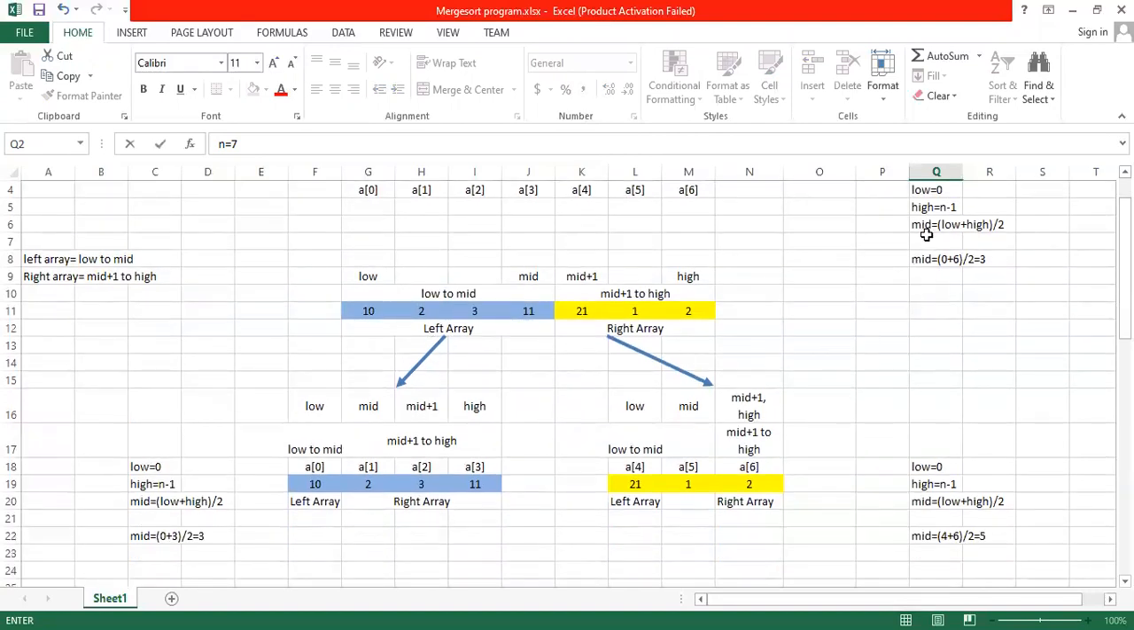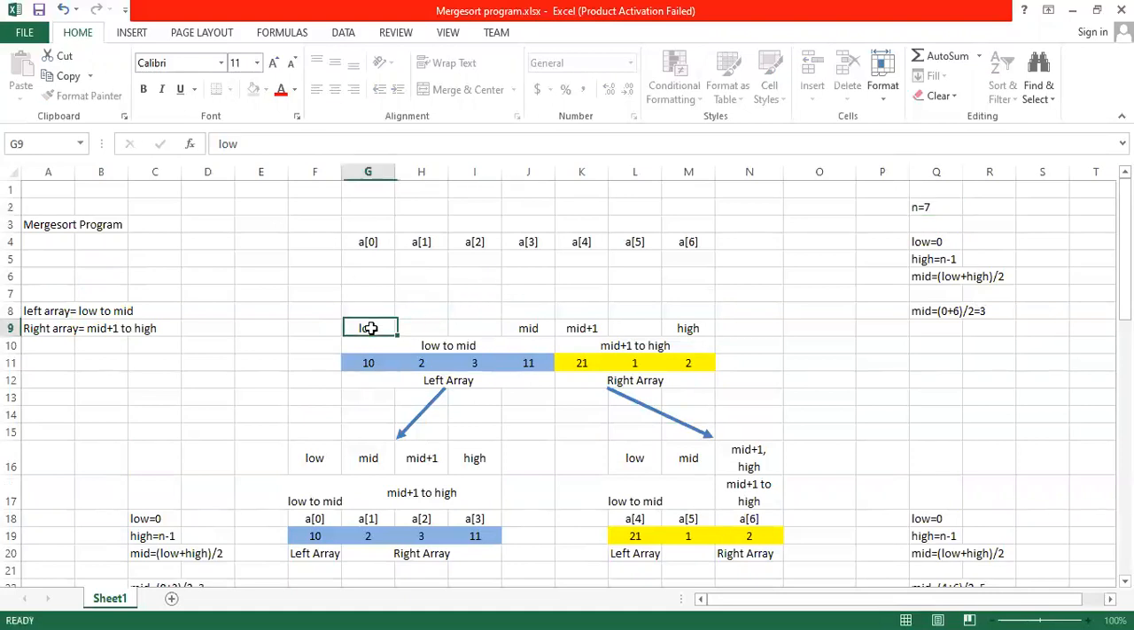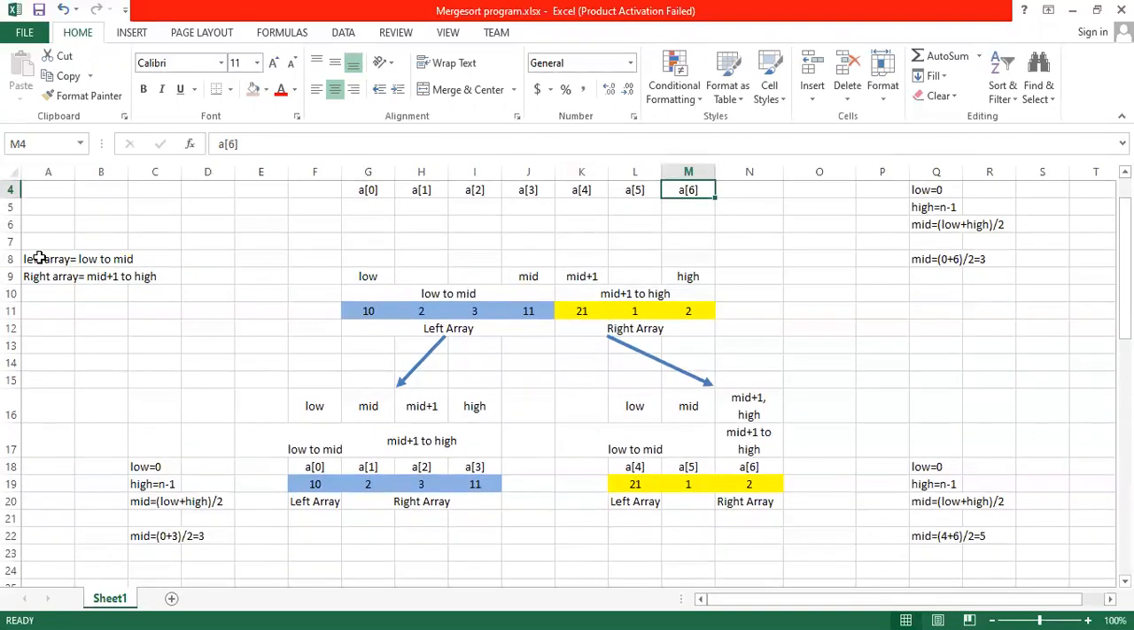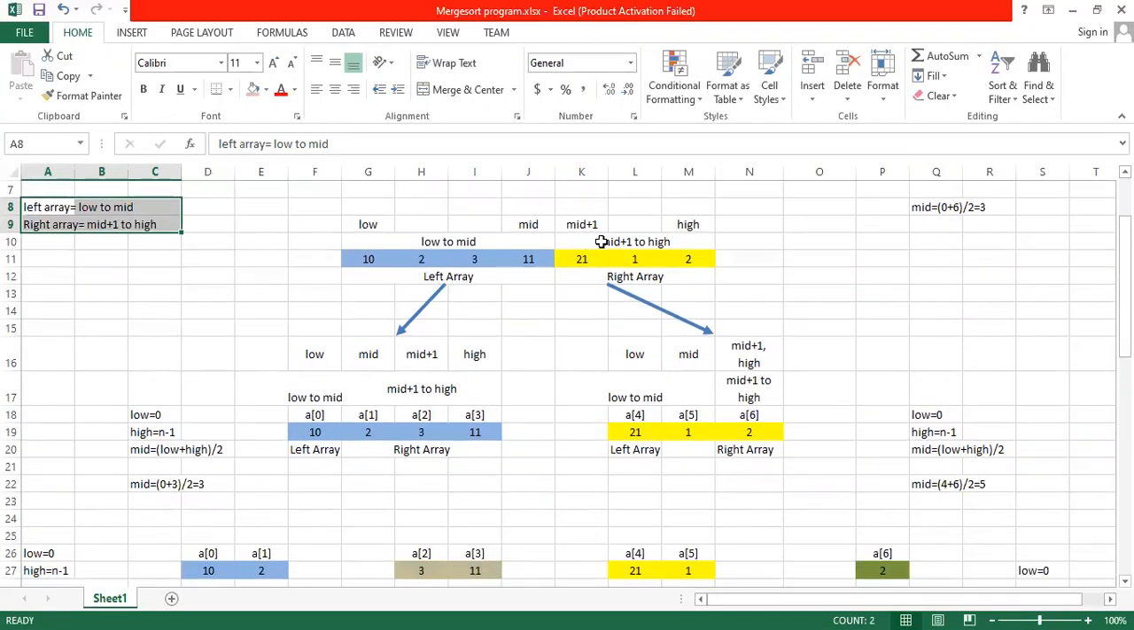Now we find the mid value. Mid is low plus high divided by 2, so the mid value comes out to be 3. I have written here low is a of 0, mid is a of 3, mid plus 1 is a of 4, high is a of 6. One more important logic of merge sort is that your left array is from low to mid and your right array is from mid plus 1 to high.